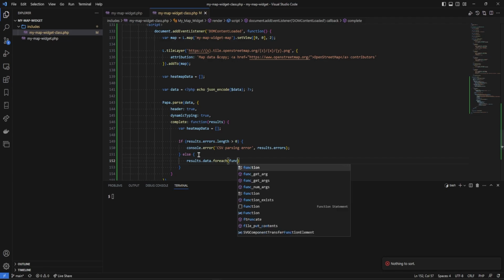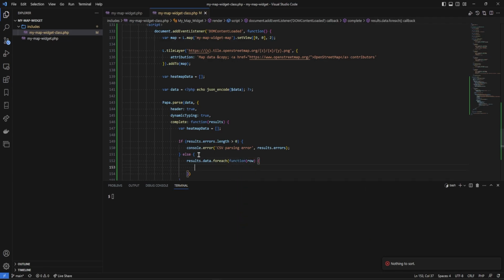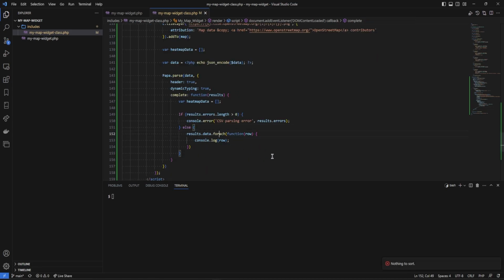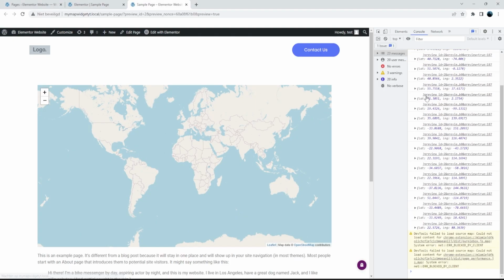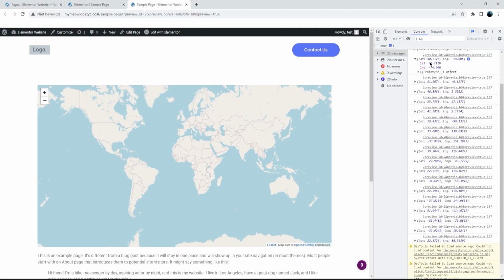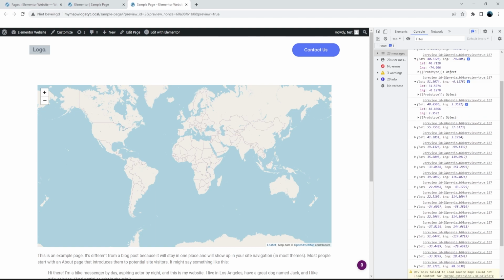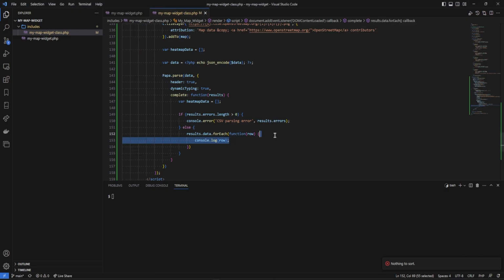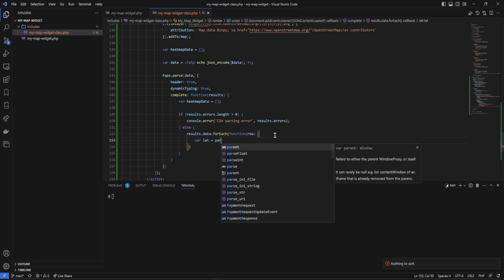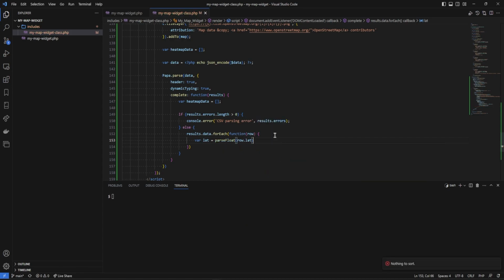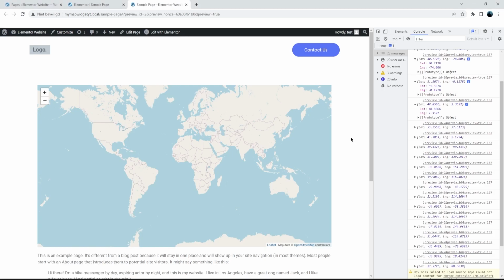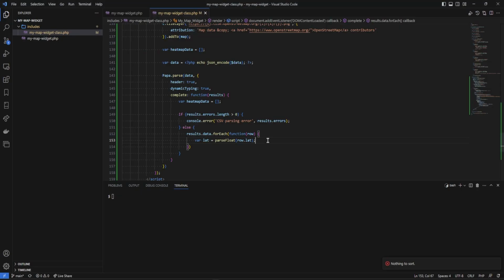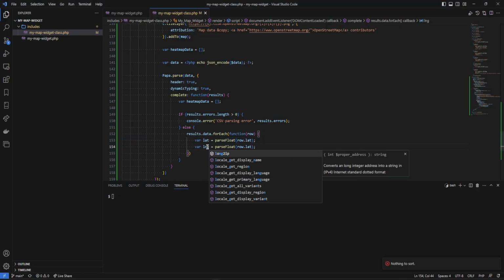results.data.forEach function row, and let's console log the row so you can see what is happening. It seems I've made a small typo. It's forEach with a capital, and in here let's refresh. Now we have our data. It's an object with a lat and a longitude. Okay, so now that we have that, we can start building our heat zones. So var lat is parseFloat row.lat, as we've seen here, and we'll do the same for the long, so lng.